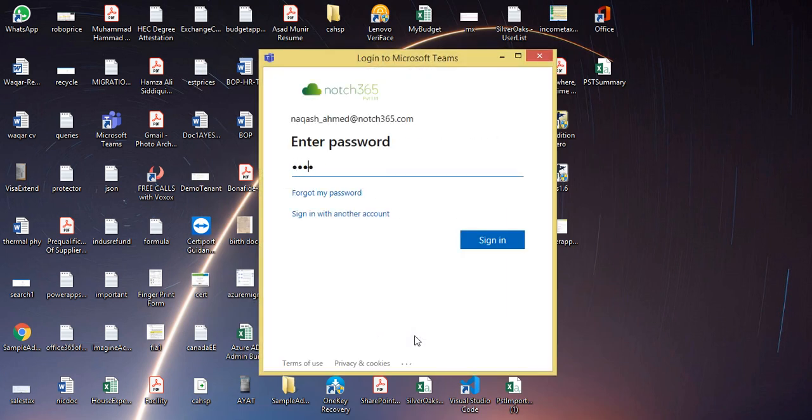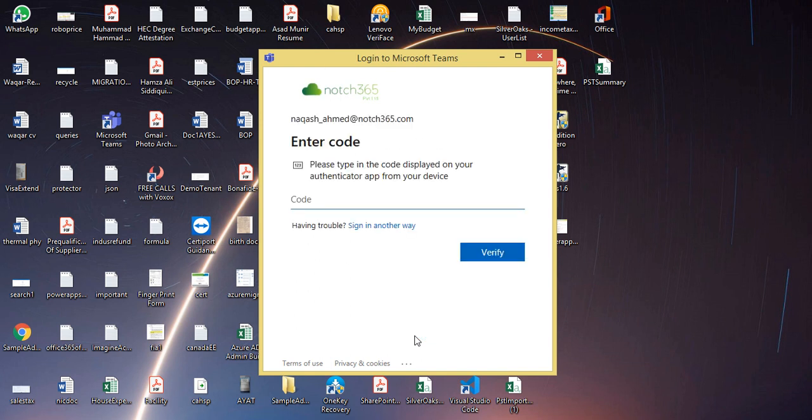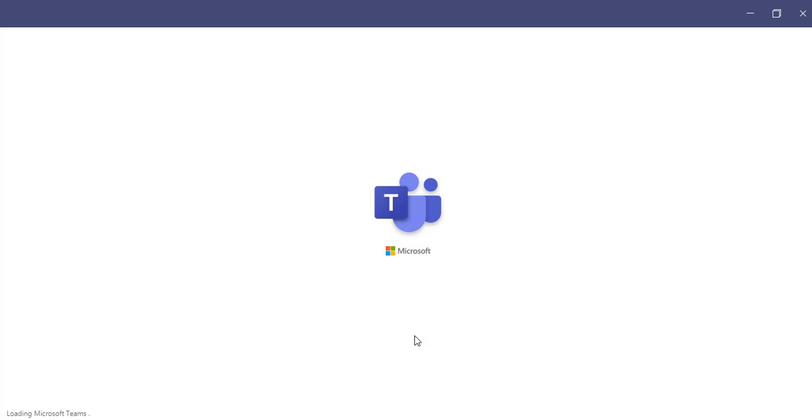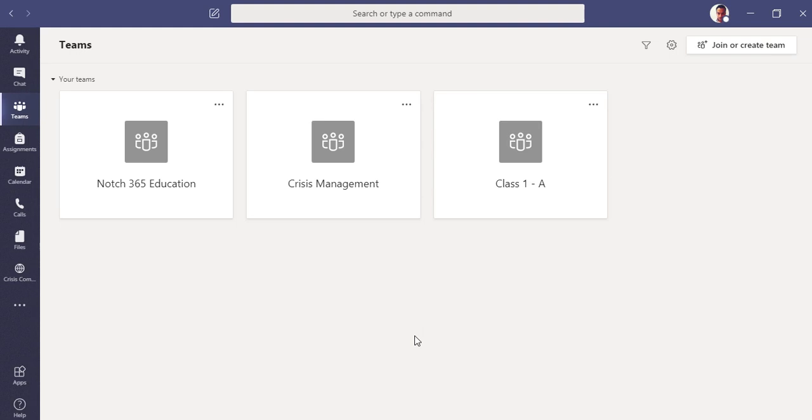Here I will write my password, and as I have enabled MFA, multi-factor authentication, to my authenticator app, I will now write a code which will authenticate me to Microsoft Teams. After a few minutes, my Microsoft Teams will be open. Here you go. So this is the first default screen of Microsoft Teams.